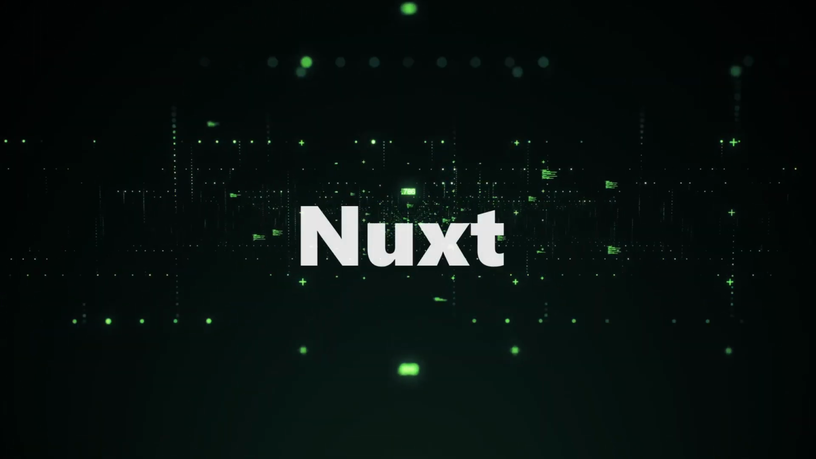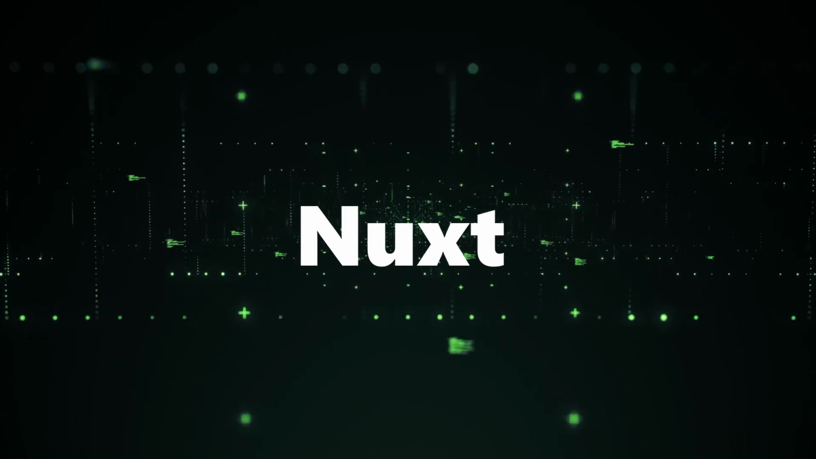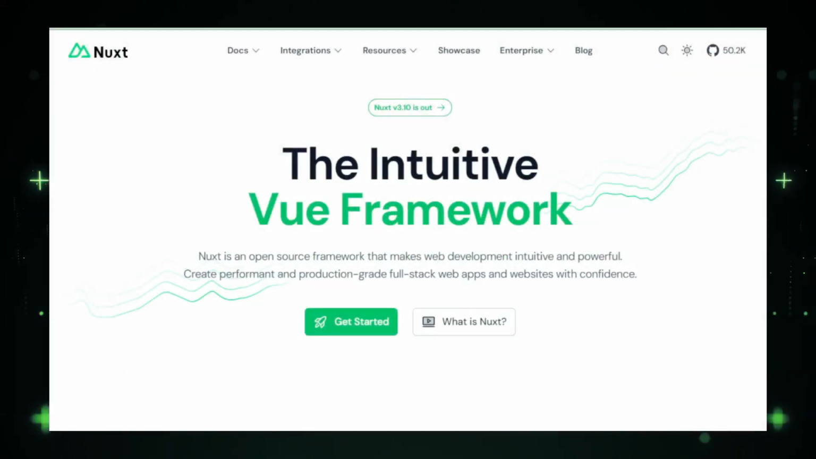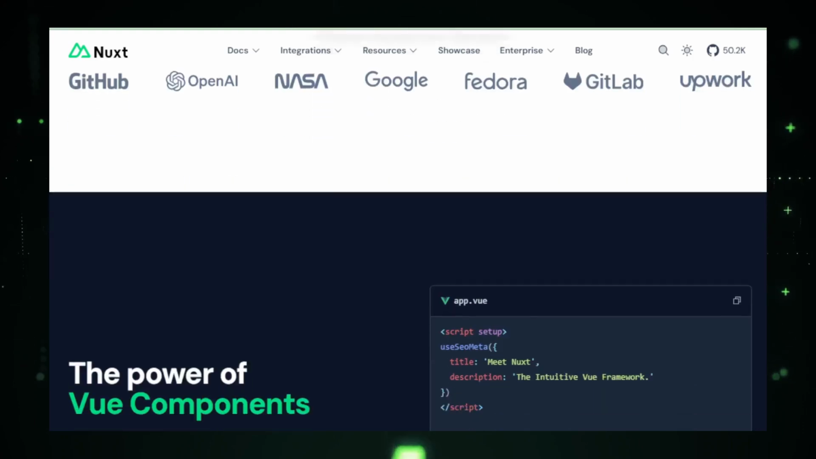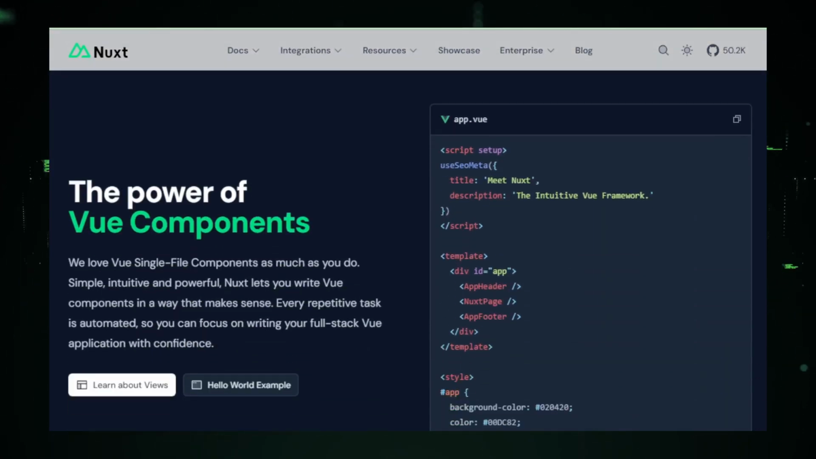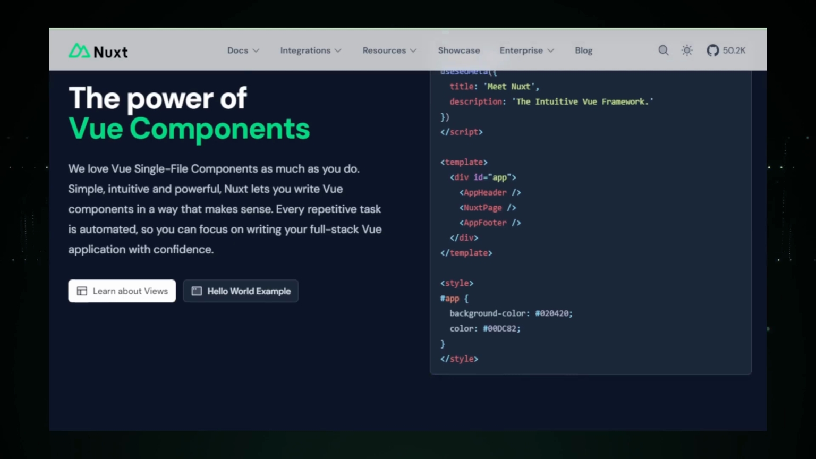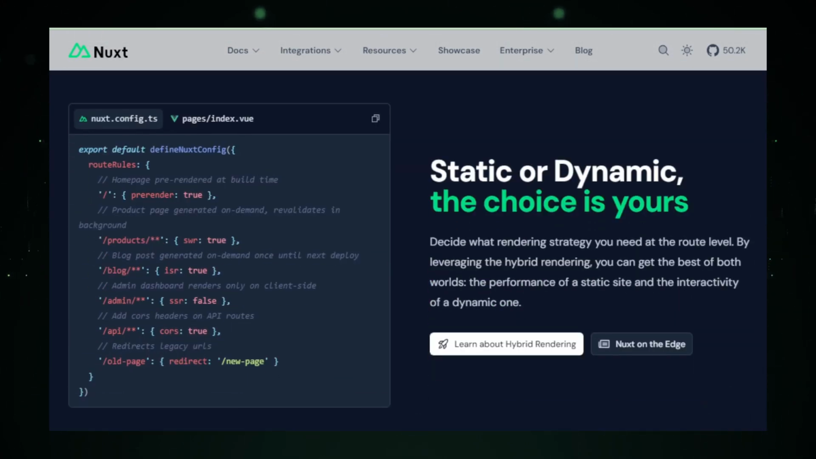Number 4. Nuxt.js, accelerating Vue.js development. Nuxt.js emerges as a powerful framework designed to simplify and enhance the development of Vue.js applications. By providing a structured framework out of the box, Nuxt.js streamlines the process of building fast, modern web applications, including single-page applications, SPAs, server-side rendered, SSR applications, or statically generated sites. Let's dive into what makes Nuxt.js a game-changer in the Vue.js ecosystem.